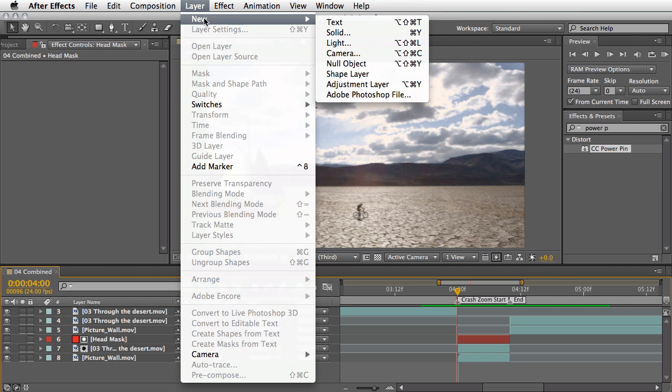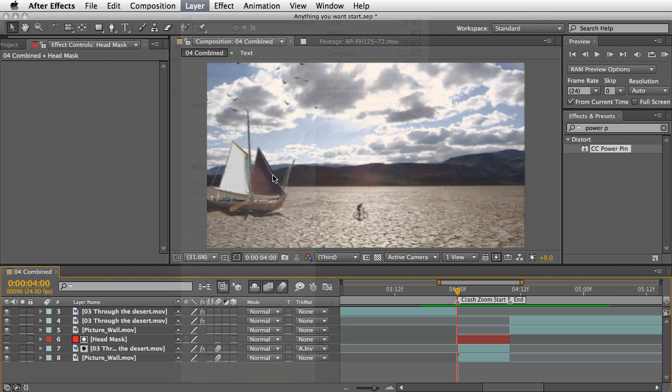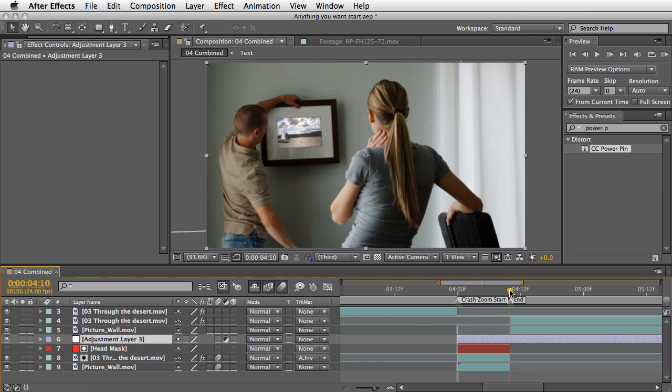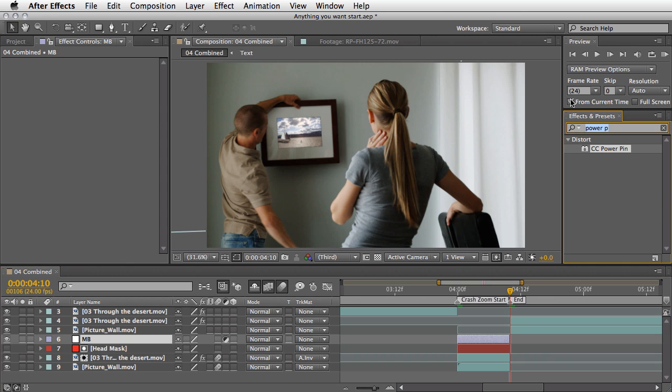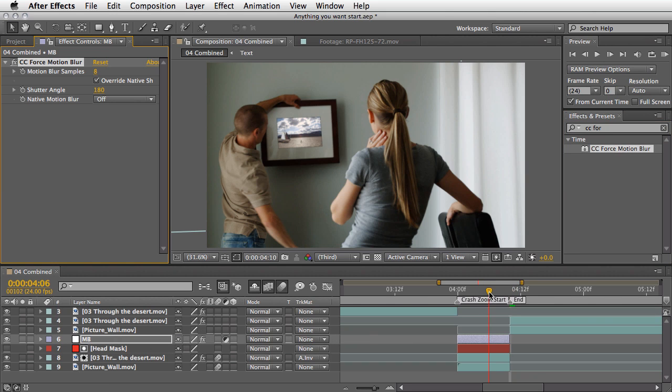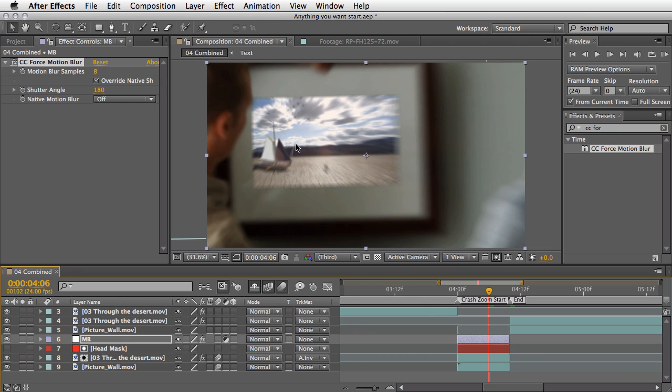We will create a new adjustment layer. Once again, place it just above the parts that we want to affect. We will rename it motion blur so we know what it's doing. And we will ask for the CC Force Motion Blur effect. Just place it over here. And this should help a lot, I think. I will disable the After Effects motion blur and let this render on its own. You know what? I will remove it from this as well.